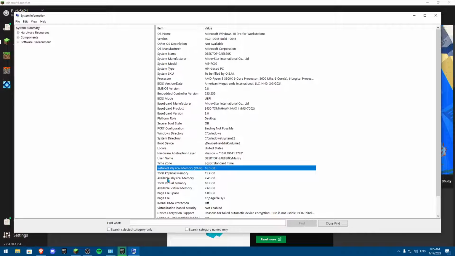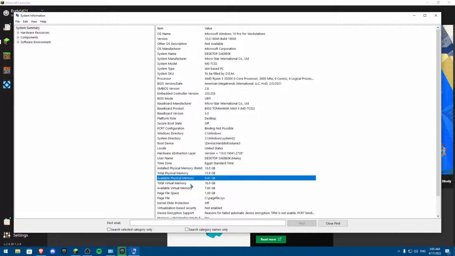Now you need to make sure of your available physical memory. You need to know how much you have available so you can use it. So make sure you set this a little bit lower. So now we know how much RAM we have.